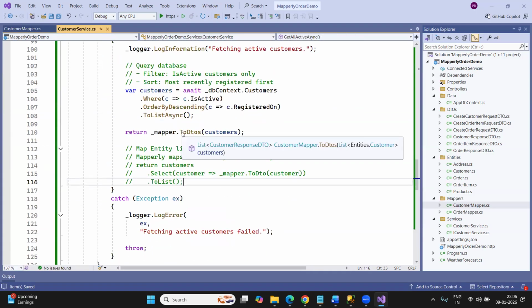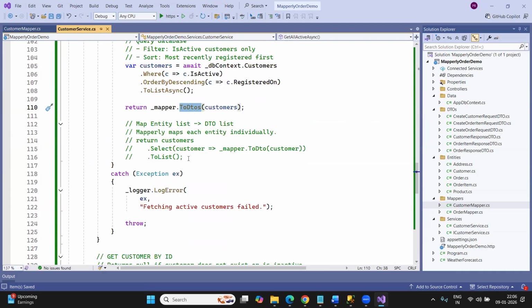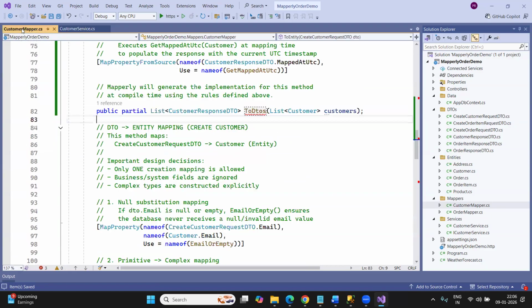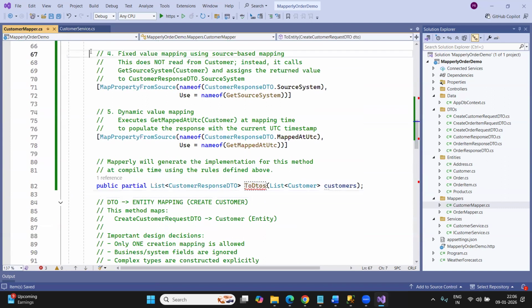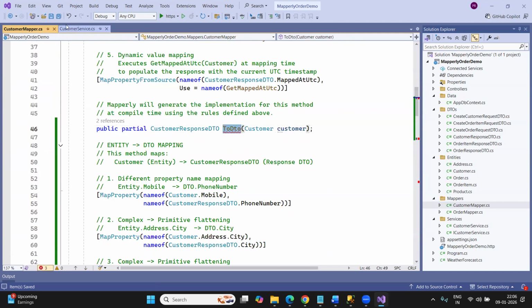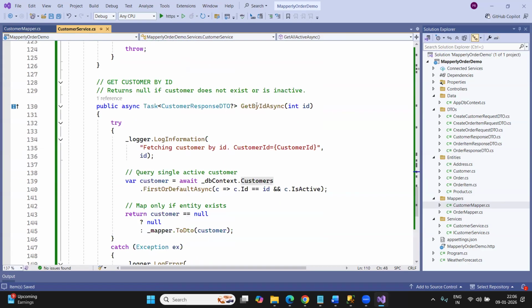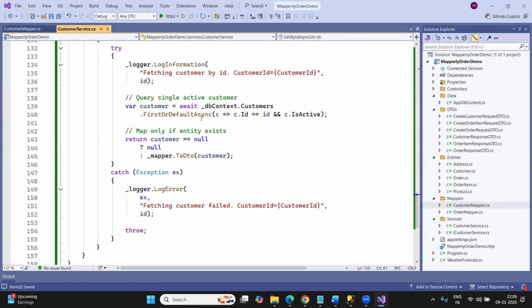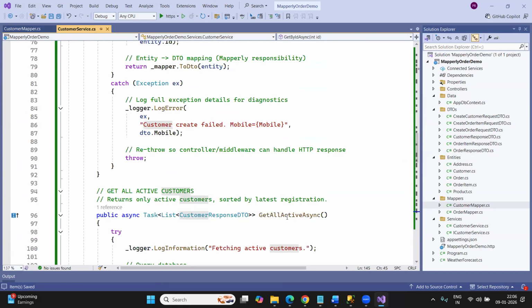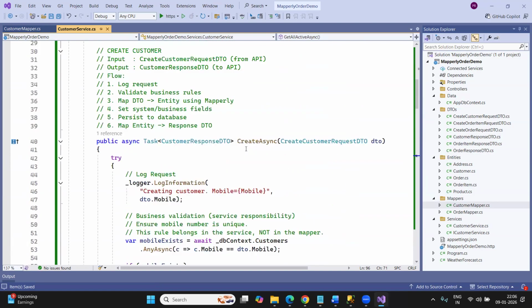Okay. So this is ToDTOs, that is fine. Otherwise, if you want to go with this approach, that is also fine. But if I'm doing this, the problem is that I'm writing the same conditional logic again and again. Okay, that's fine. So this GetById method retrieves a customer by ID and converts that into a DTO. These are the two methods that I have defined, and this is for all the customers, and this method is for creating a new customer.